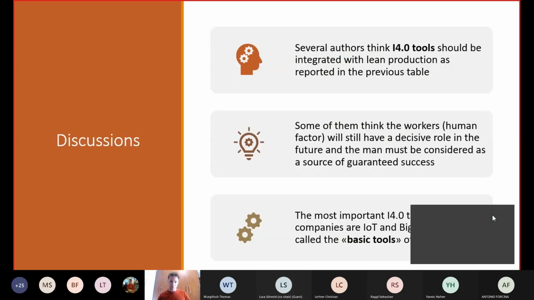And about the discussions, we know that several authors think Industry 4.2 tools should be integrated with lean production, as reported in the previous table. But several authors think that there's another important factor we have to consider. We mustn't forget it. This factor is the human factor, the man, the employee, the internal customer. And it's really important for the companies because we have already said that to use cyber-physical systems a high level of preparation is necessary by the staff, the persons who will use the CPS.